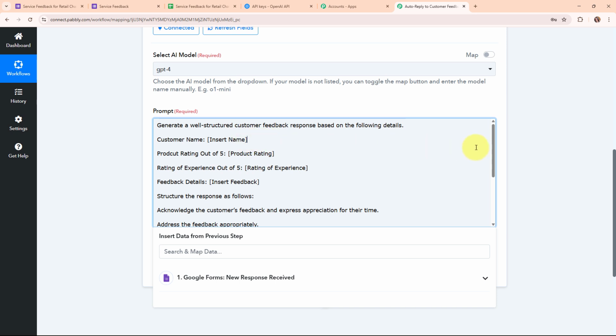So now, instead of entering these details manually, I'm going to map the data. Mapping data means insert data from previous step. That means here I'm going to map the data from the response that I've received in my previous step, that means in my trigger step. Mapping makes the text dynamic so that whenever we are going to receive new feedback through Google Forms, then automatically this previously existing detail will be updated with the new one.